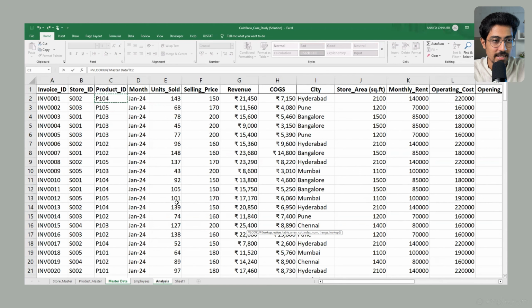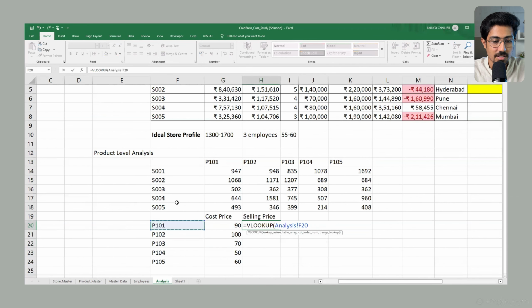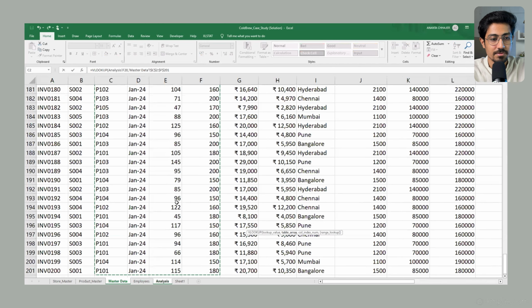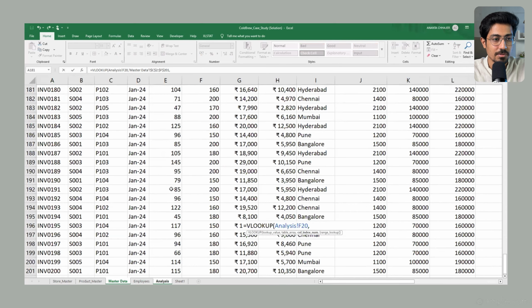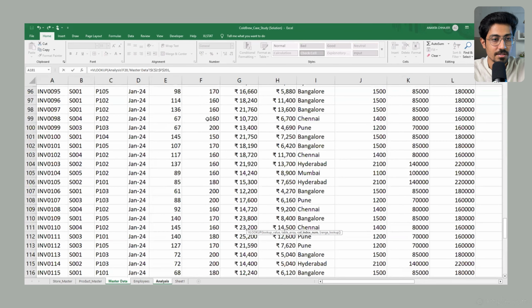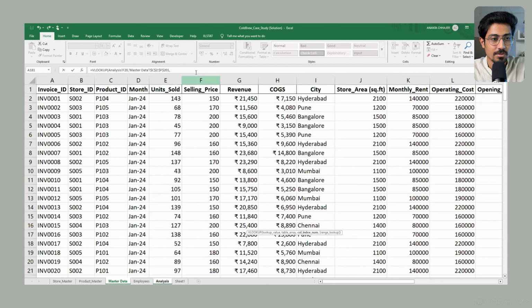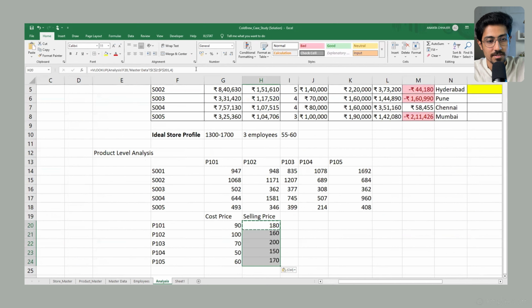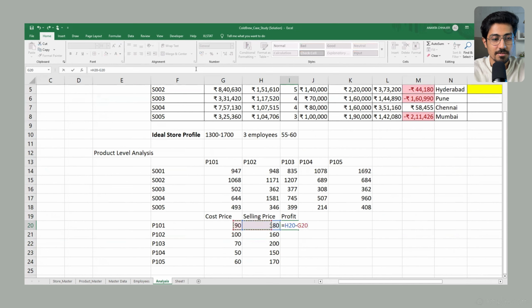Lookup value, this is for the product, and the lookup table array would be, we will select from here. So this is the table array that we have. The column index number that we want to choose is 1, 2, 3, 4. This is the 4th column that we are picking, right? So it is number 4. So that's it. Selling price would be this. So yeah, 180, 160. Let's see what is the profit per item. Okay, profit per item is this minus this.